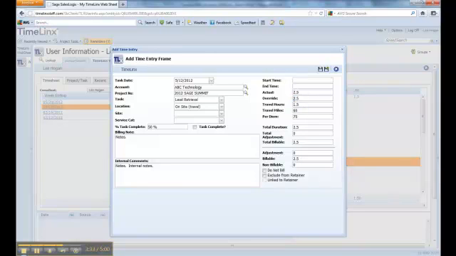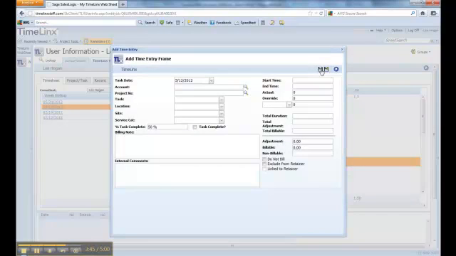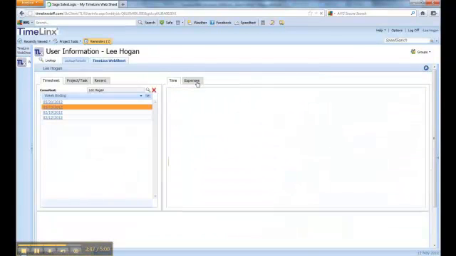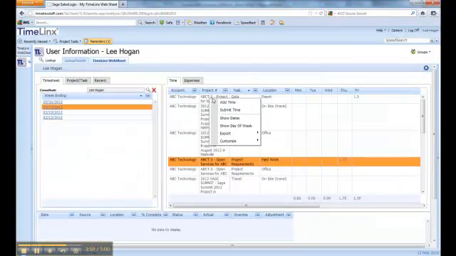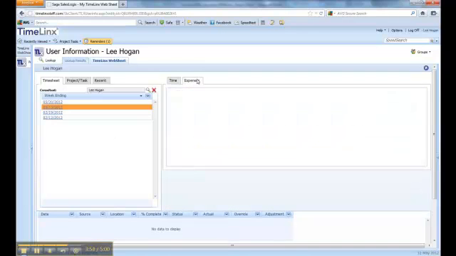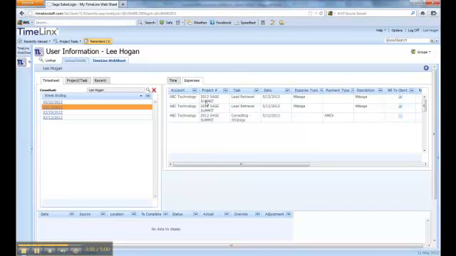If I change this to 3 hours, for example, so I can go up or down, it is now 3 hours of billable revenue, but 2 hours of actual cost. I'm all done with my time entry, and I can simply save it. Entering expenses is just as easy. Pick a line, right-click, and add an expense. Here we are in the Expense tab, right-click, add an expense.